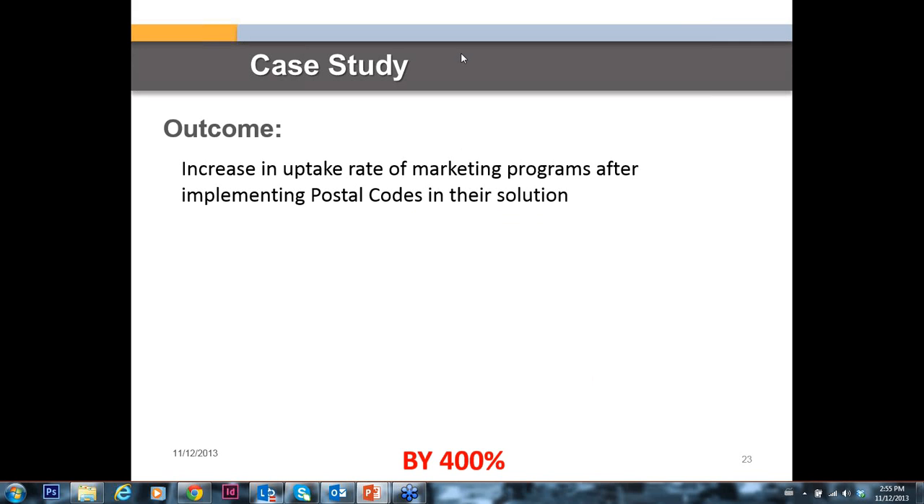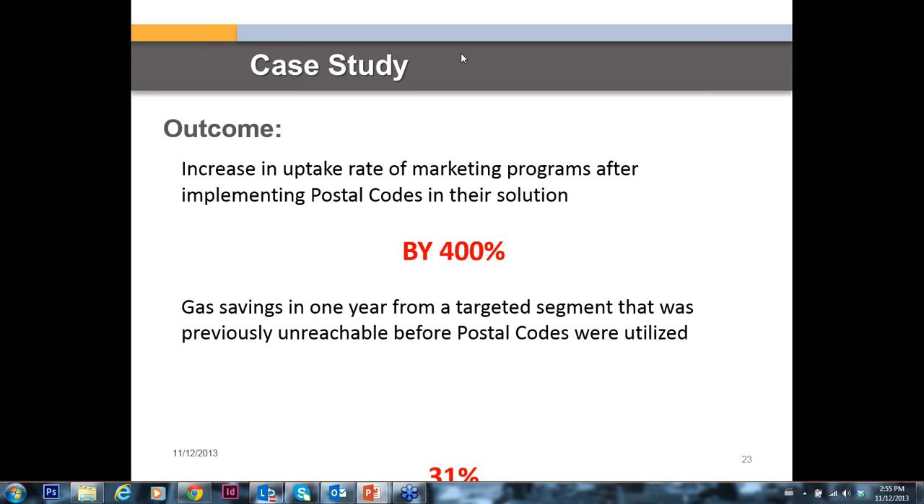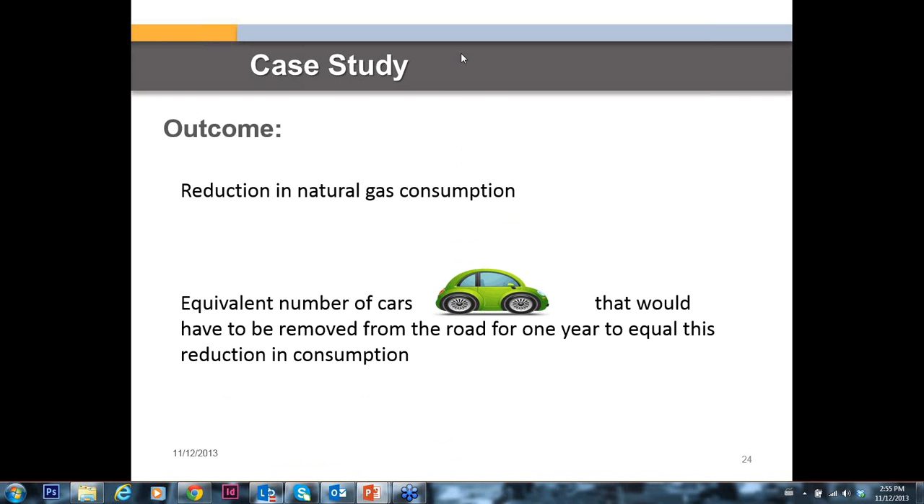In terms of an outcome, Union Gas was able to have a 400% increase in the uptake rate of marketing programs after implementing postal codes in their solution, and also experienced a 31% gas savings in 1 year from that specific new targeted segment that was previously unreachable before postal codes were utilized. The program was also able to realize a reduction in natural gas consumption by 11.5 million cubic meters, which is the equivalent of 3,800 cars that would have to be removed from the road for 1 year to equal this reduction in consumption.